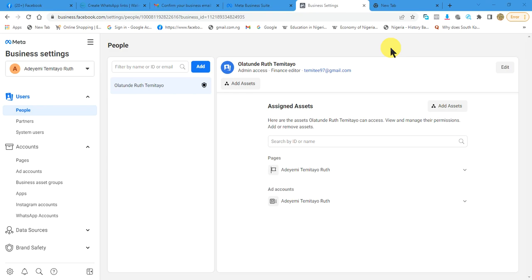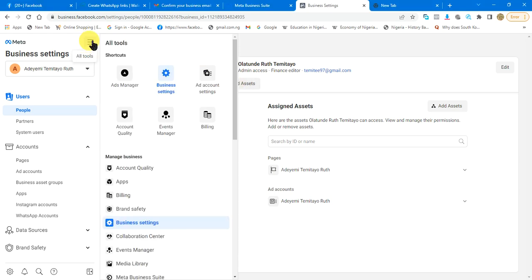Alright, so in this class I'm going to teach you how to run messages ads within a website. And to do that, come to All Tools, click on All Tools, click on Ads Manager.